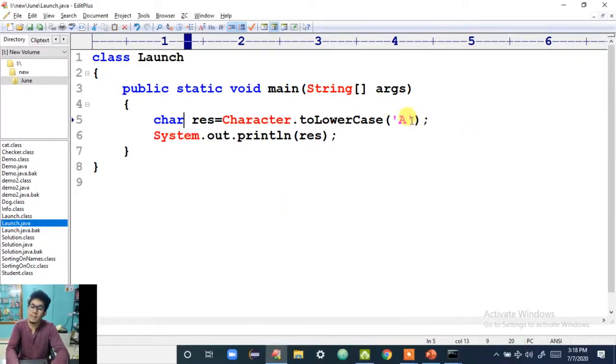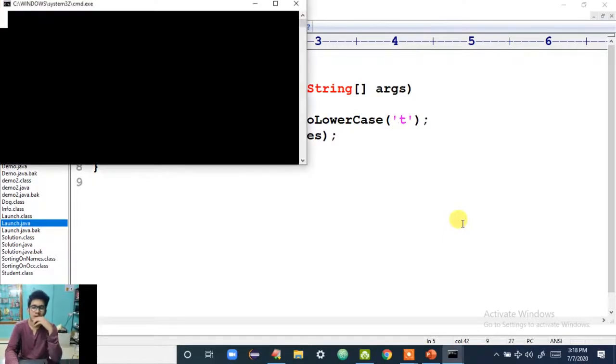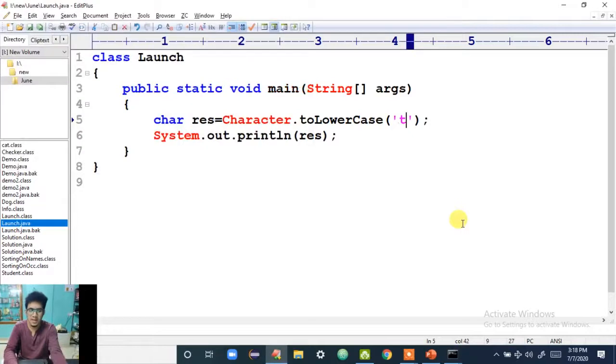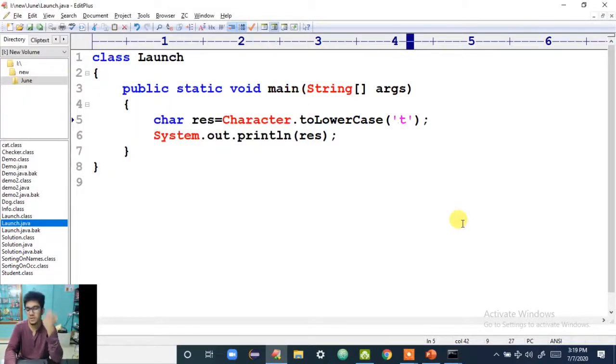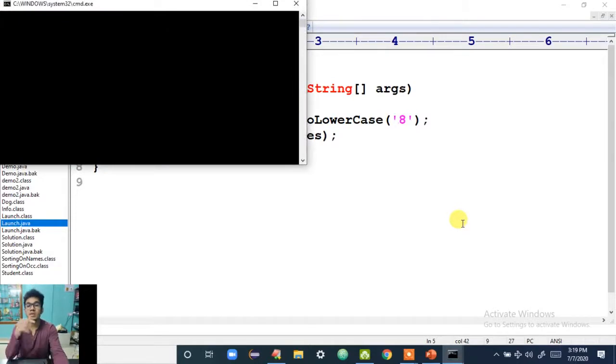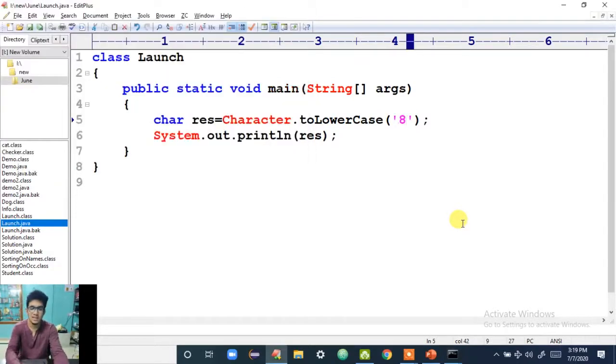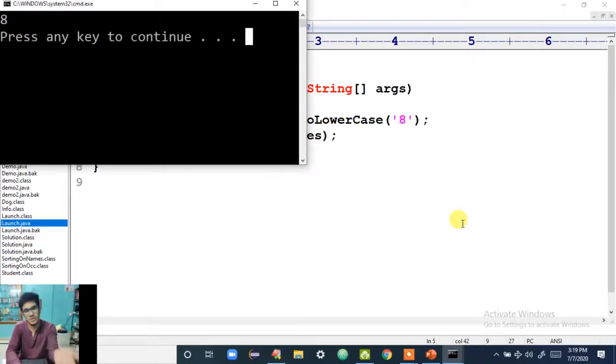Now what will happen if there is already a lowercase? Let's say T is already in lowercase. If it is already in lowercase, will it give an error? No, nothing like that. It will not tell anything. As it is, it will print. If you give a number, here you are telling it to convert 8 to lowercase. Is there anything? No. There is no lowercase for 8, so it will be 8 only.